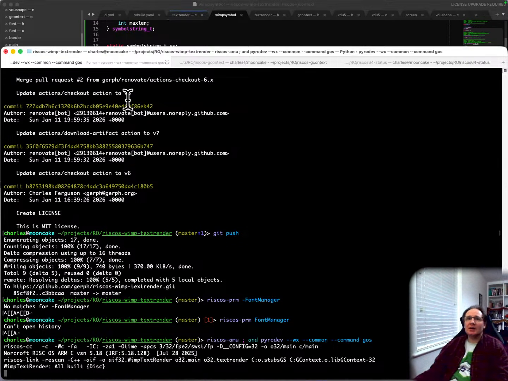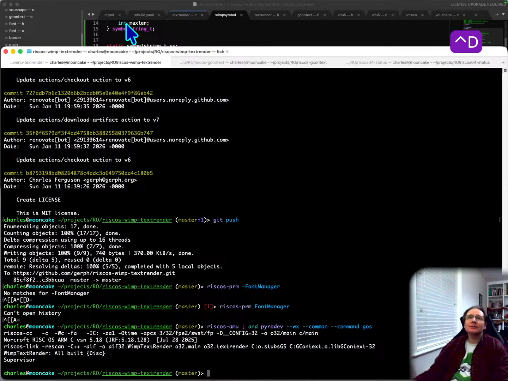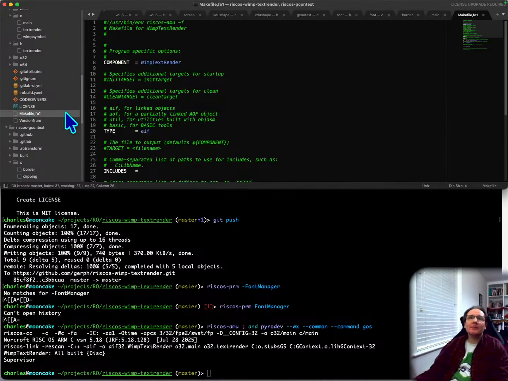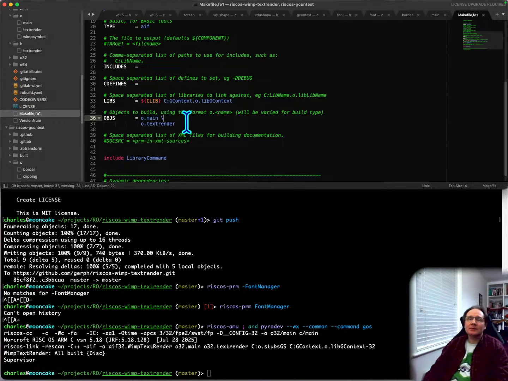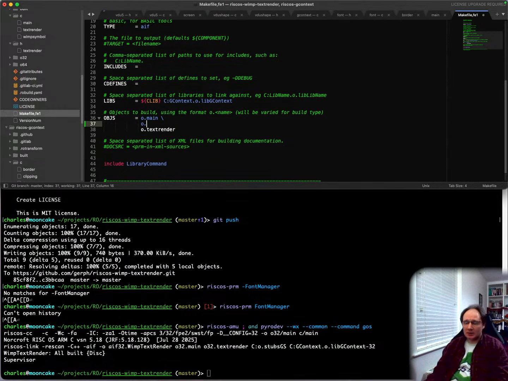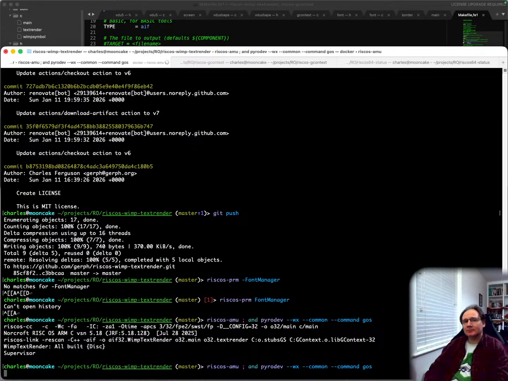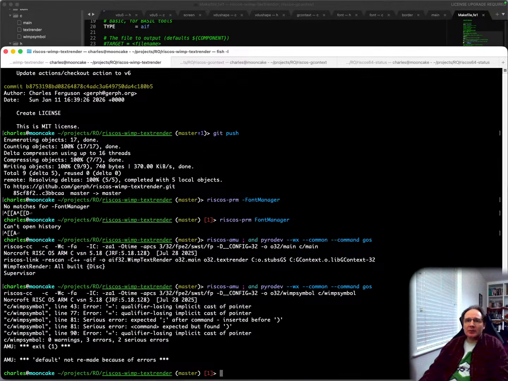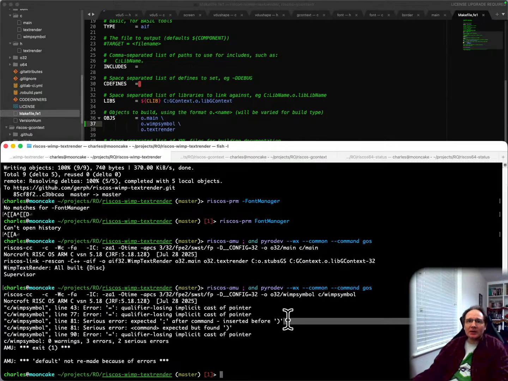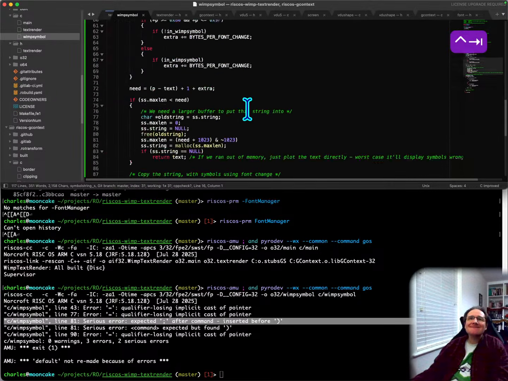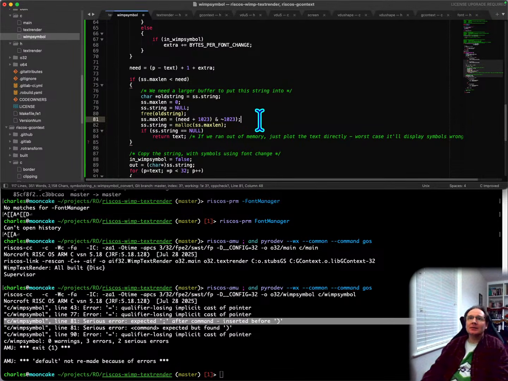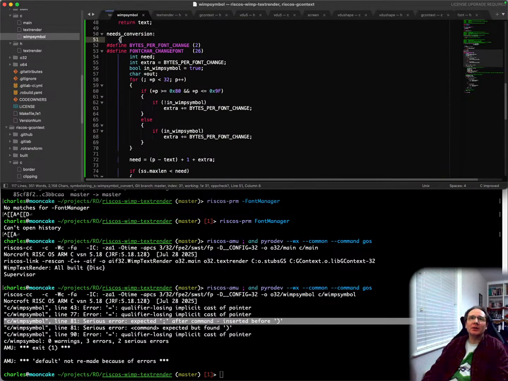Oh, it wasn't. I haven't added it to the makefile yet, have I? So that's not going to do anything. Oh, wimp symbol. Try again. Yeah, so there's a couple of those, and there's my bracket, semicolon missing at line 81. There. Oh, and I missed a bracket. Oh, I don't need a bracket there, do I? So 43 qualifier losing implicit cast.